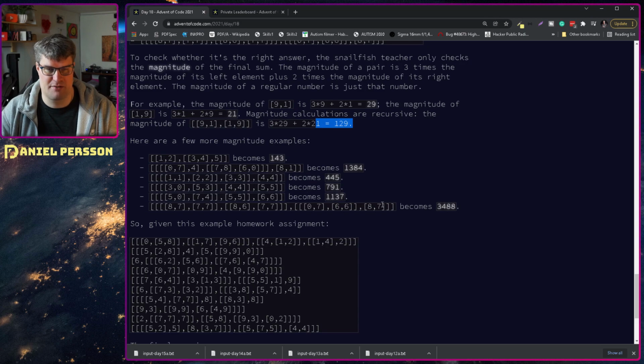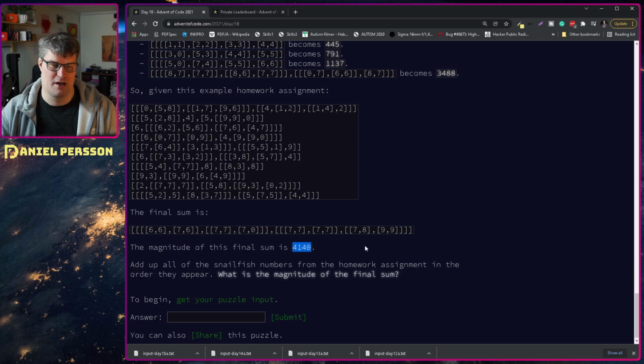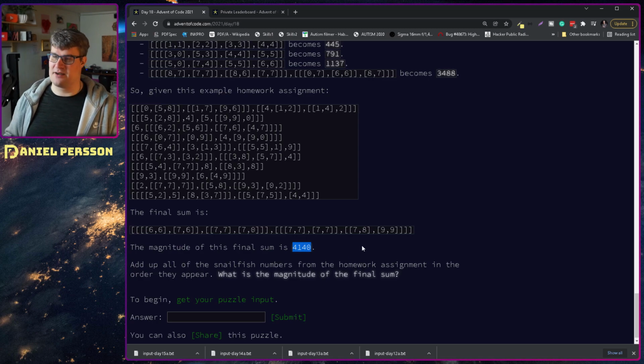And then we have a bunch of these where we get different numbers. And then we have this homework assignment, which sums up to 4,140.